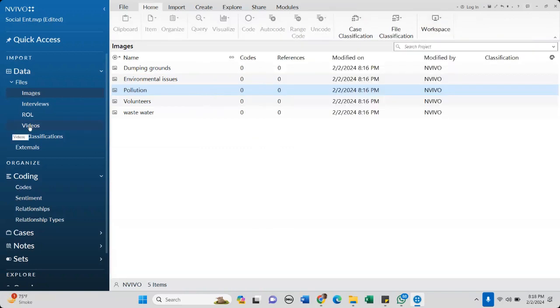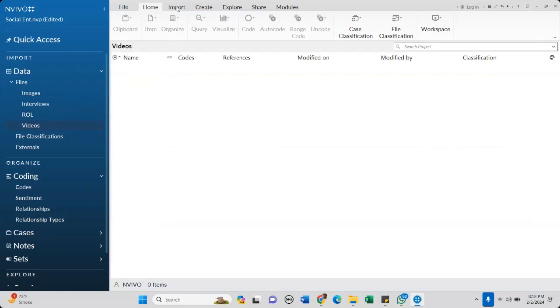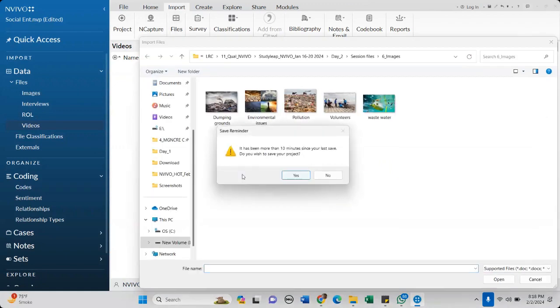Lastly, one more option we have, videos. I can also import video files. Go to import files. Now it's showing that it has been more than 10 minutes since your last save. Do you wish to save your project?